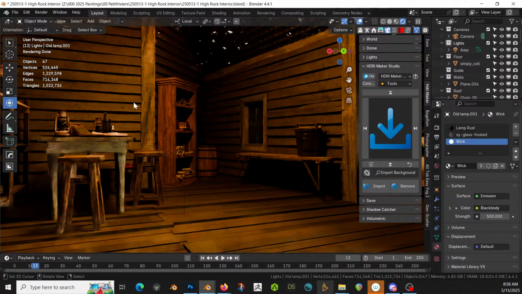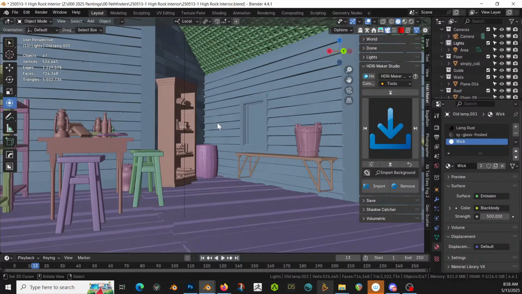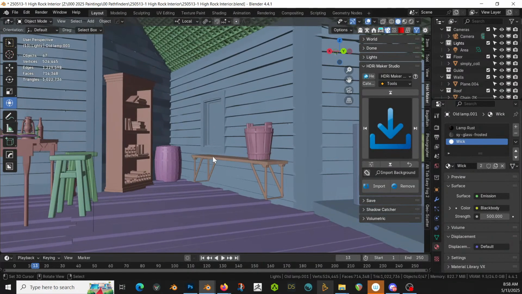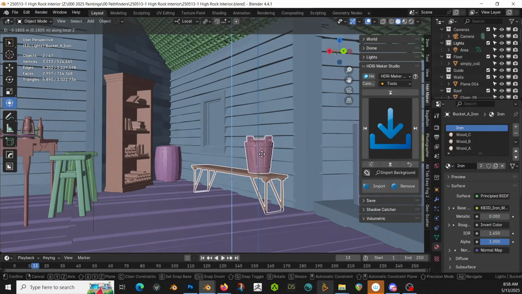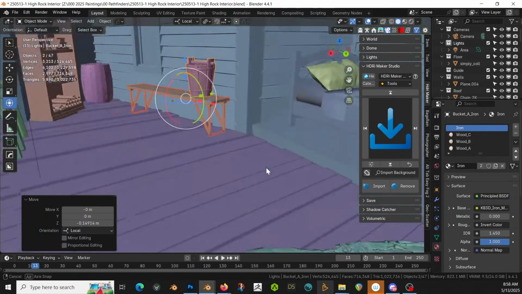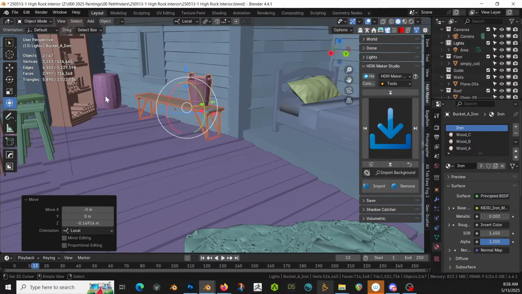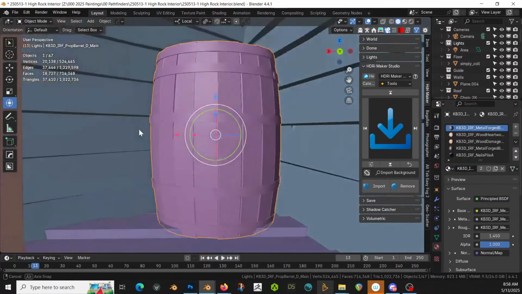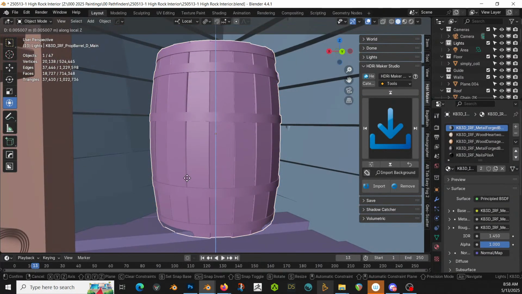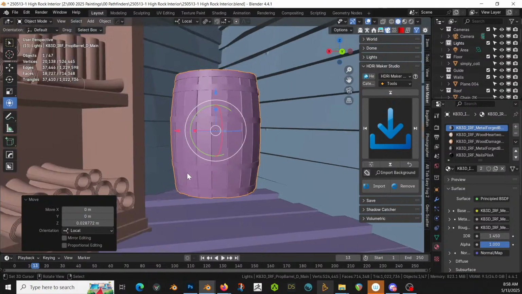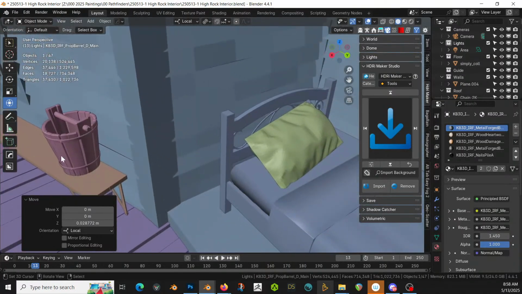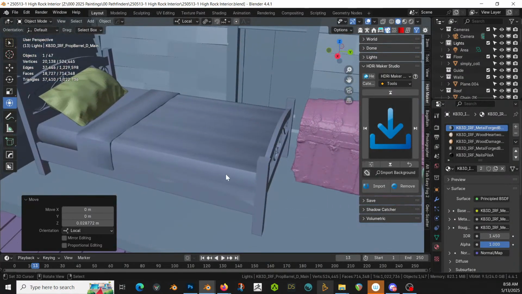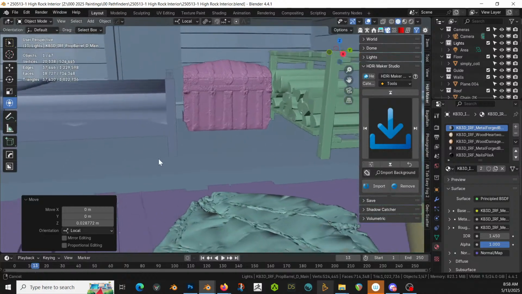Okay. Oh, our bench is not touching the ground. That is a problem. Now our bench is touching the ground. Our barrel is squishing into the ground. Okay. Good deal.